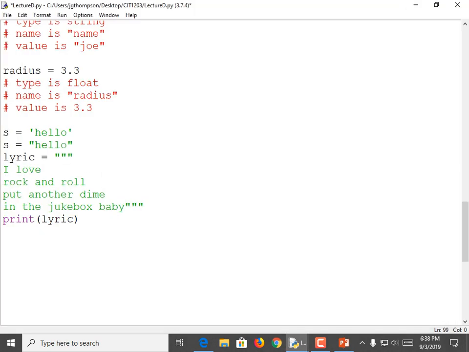Okay, suppose you didn't want to put the term I love rock and roll, put another dime in a jukebox baby, making it span multiple lines like that. You could have done it like this. Lyric equals single or double quote, I love, and now I'm going to use the backslash, which is not the one underneath the question mark. The one under the question mark is a forward slash. So I'm going to use the other slash, the one next to the quote or wherever it is on your keyboard. It's in a different place on this keyboard than the one I was just sitting at. Backslash n means new line.